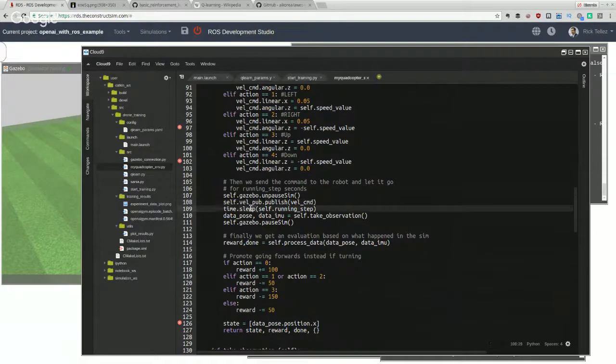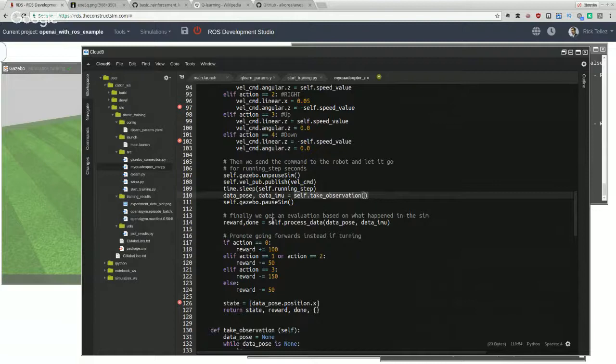We allow some time to execute the action, so the robot is moving for a certain amount of time. That is also a parameter, this certain amount of time. And afterwards, we take the observation of the result at that point in time. Then, based on that observed data, we process that data and we calculate the reward here. In this function is where we calculate the reward, okay?